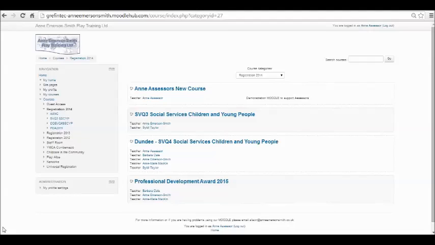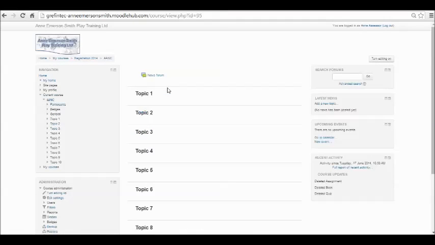In this example, we're going to look at a brand new Moodle, but the techniques that we're going to show here can be used on existing Moodles too. This course is called Anne Assessor's New Course, and the first thing that I would want assessors to do is to turn editing on. This gives you full control over the Moodle.